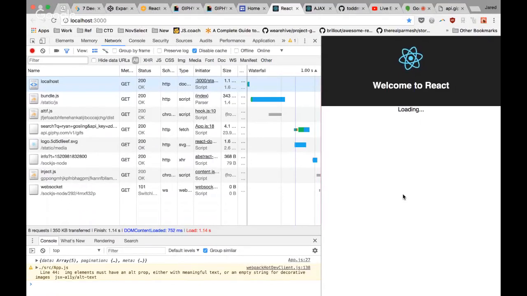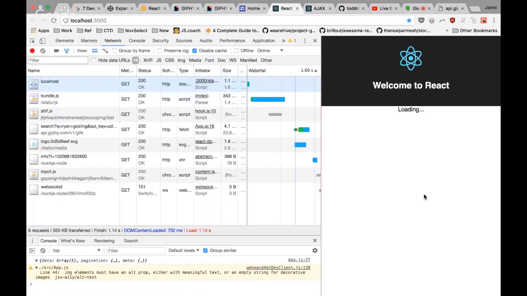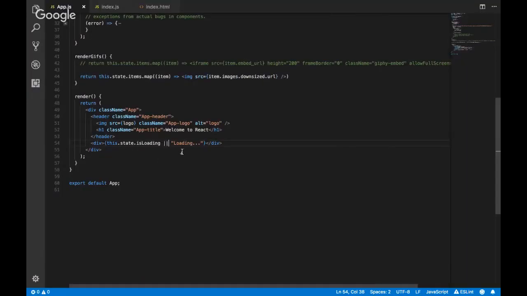You never set it back. Oh, hold on. False. It's done loading. Yeah, I don't think this will work the way I want because of how it works. So let me change this code just a little bit.